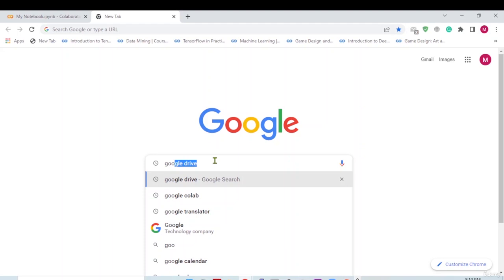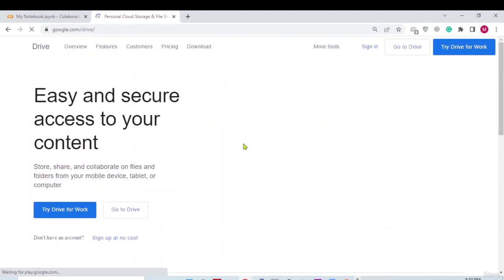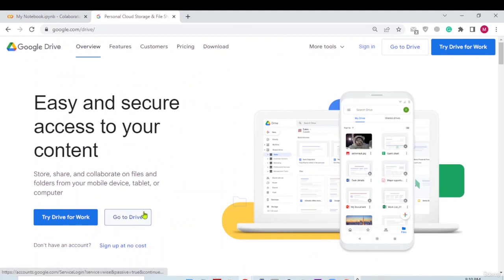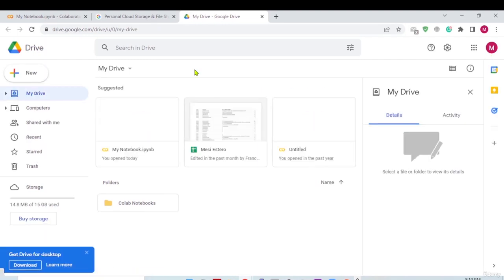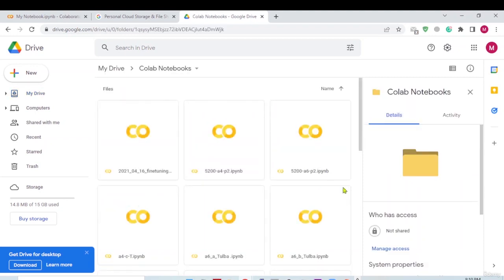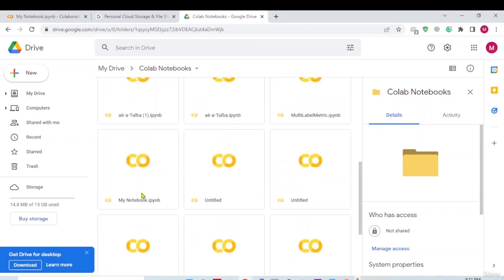Now let's open the Google Drive so that we can locate where our notebook is stored. So Google Drive and open the first link, personal cloud storage and file sharing. And here you can see go to Drive. I am already signed in with my Gmail account. So my drive is open. By default, the notebooks are stored in the Colab notebooks. You can see the folder here, Colab notebooks. So if I open the Colab notebooks, here we can locate our notebook. Here you can see my notebook.